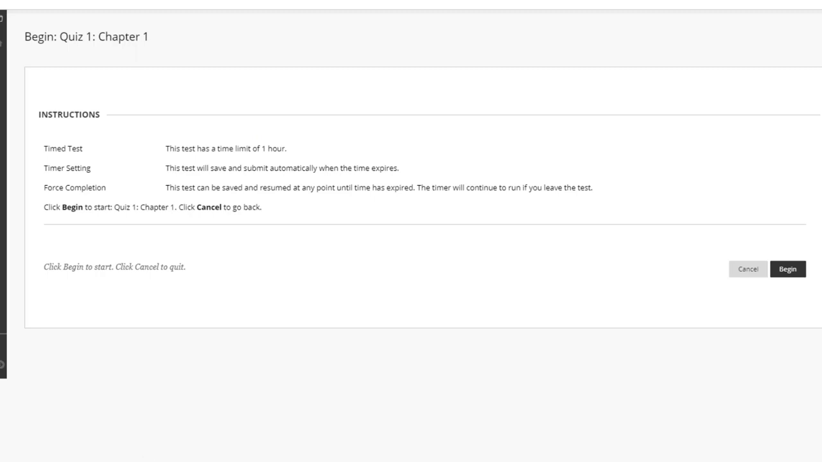Now, prior to starting your exam, you want to make sure that you read all of the instructions carefully so that you are fully aware of the test requirements and settings. So in this case, I can see that this is a timed test and I have 1 hour to complete it. The test will automatically save when the time expires.